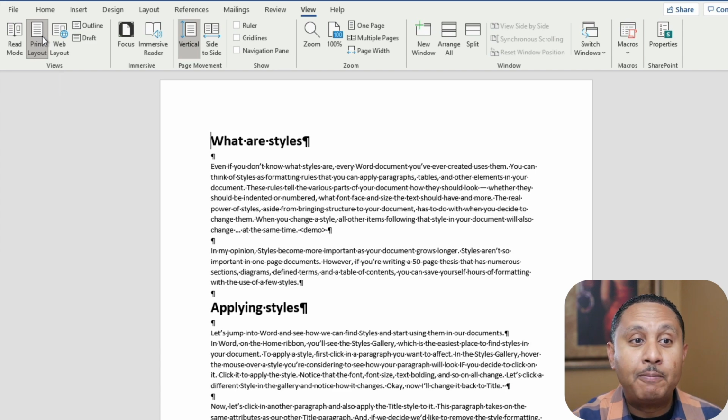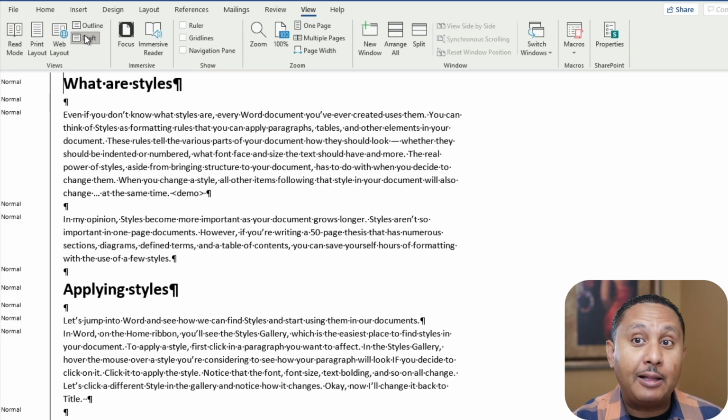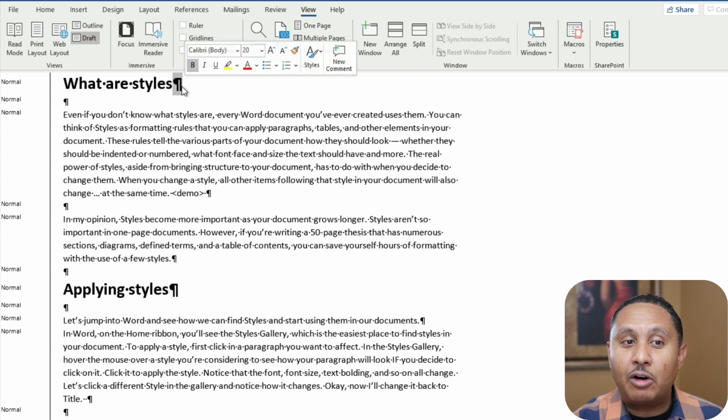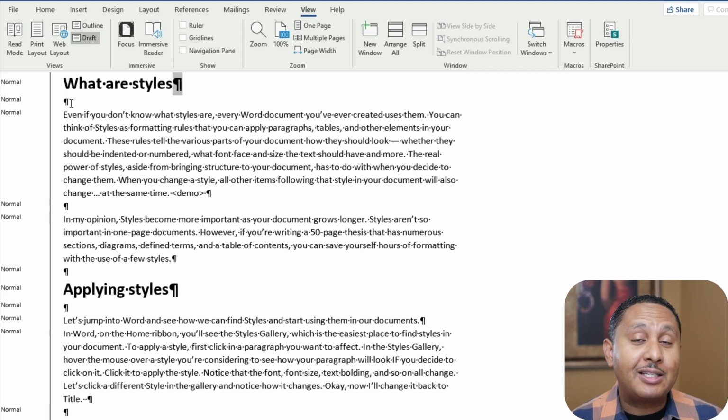It looks like a sheet of paper, but if you go to Draft View, you can see the style area on the left-hand side of the page, and you'll see across from each one of these hard returns is the name of the style that this paragraph is following. Again, a style is a formatting rule that tells a paragraph what it's supposed to do.